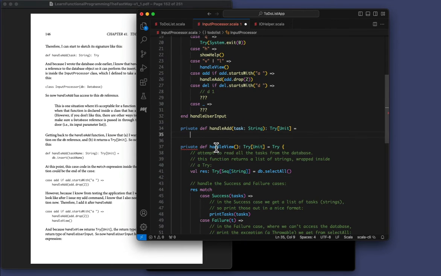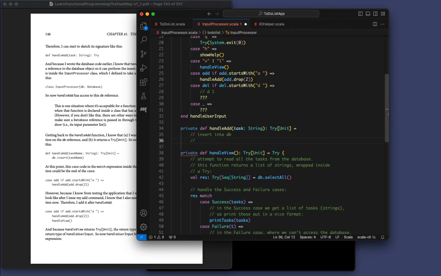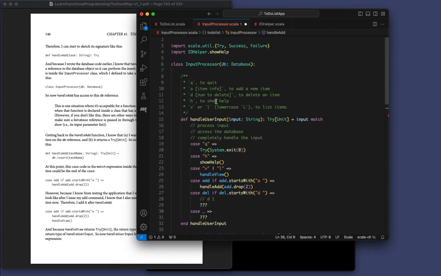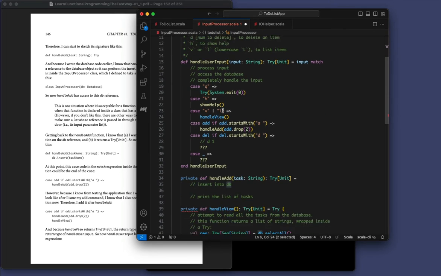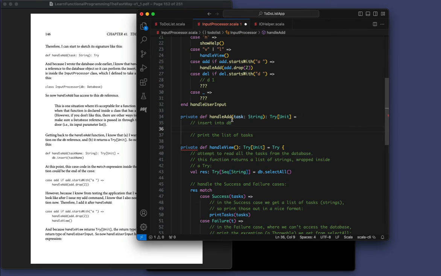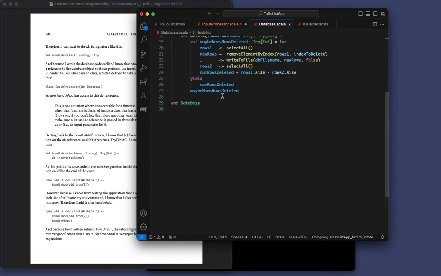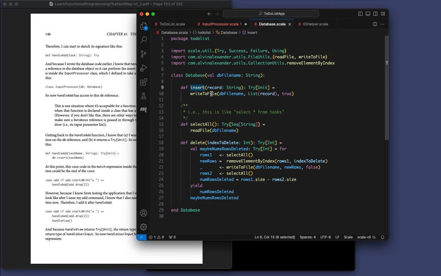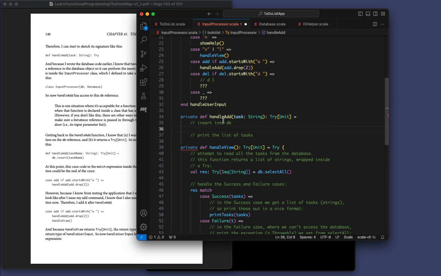I'm going to put that in comments over here. The first thing I want to do is insert into the database. And then the second thing I want to do is print the current list of tasks. So those are the two steps that are going to happen in here. For this first one, if you recall, we have a handle to the database right here, that db right there. And if I go back to that database class, we have this insert function right here. Insert takes a string as input and it returns a Try of Unit. So that's all we have to do. Here I say I want to do a db.insert and I want to give it that task right there.